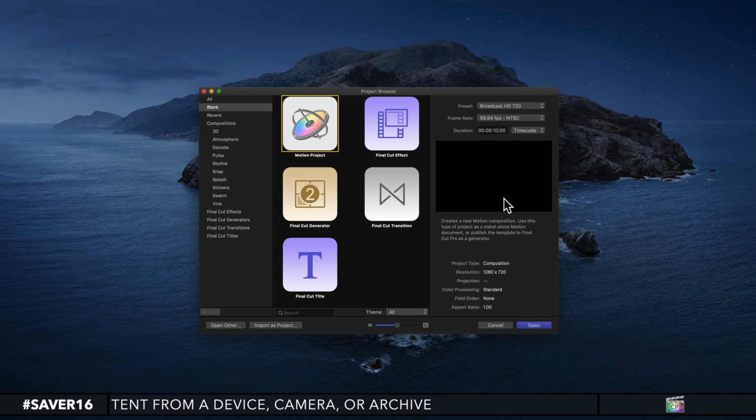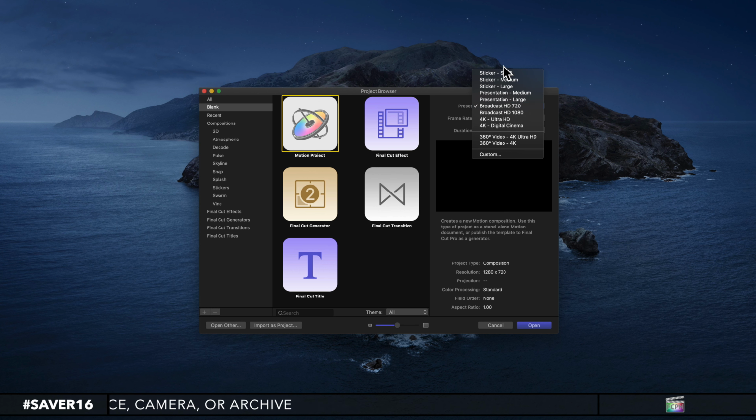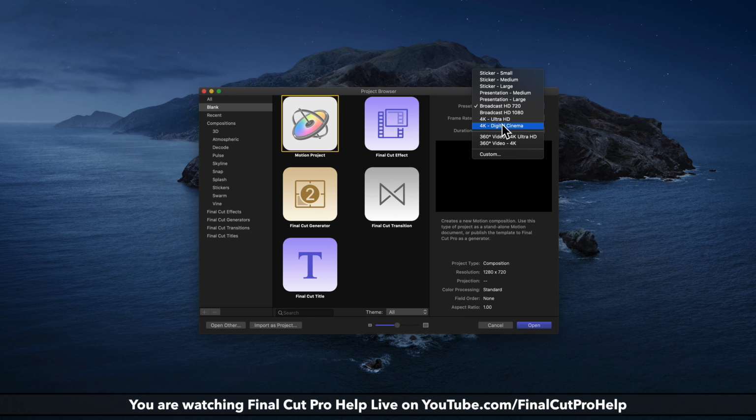So the preset, you should select what your projects are. Try to match this up with what your things are. So if you're doing a bunch of 4K stuff, choose 4K. If most of the things you do are 1080, you can select 1080 here. And you can also set a duration here.